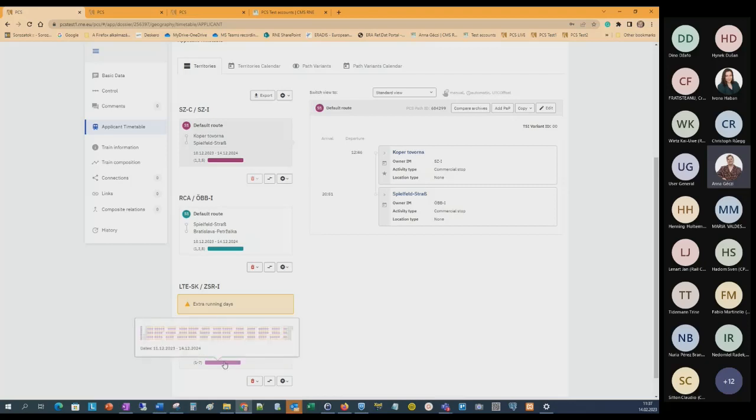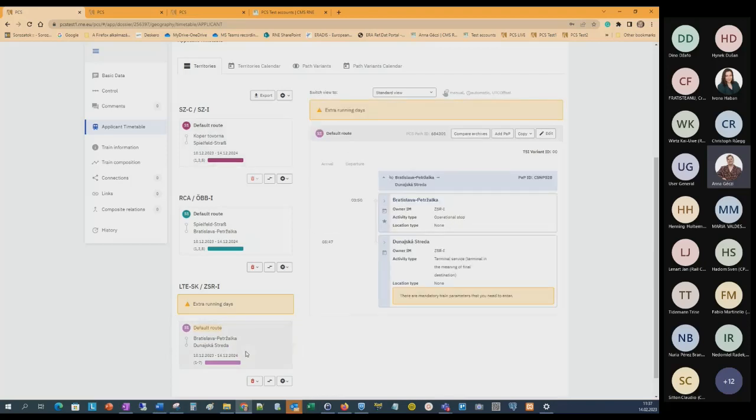Look, with yellow color, you have extra running days compared to the previous territory. Of course, we have added all of the days instead of it. Let's now fix it. We will go now. Of course, we are selecting correctly, clicking on the territory for Slovakia.